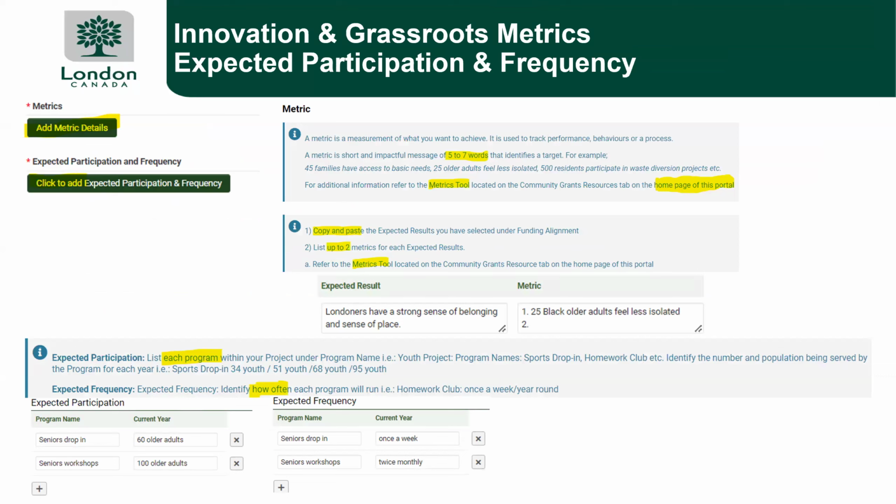The next section is about metrics. So after the expected results, we ask you to give us some metrics. So metrics seem to be a bit tricky for people. So we've tried to give you some supports.